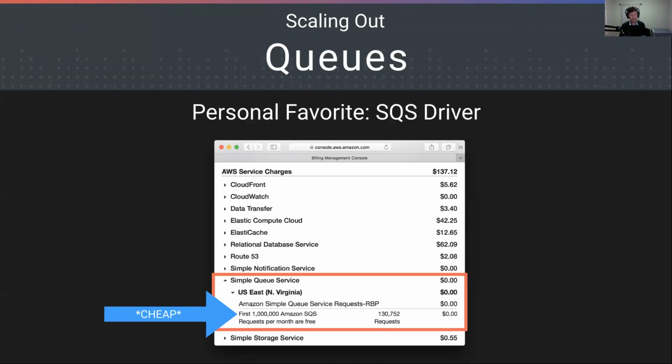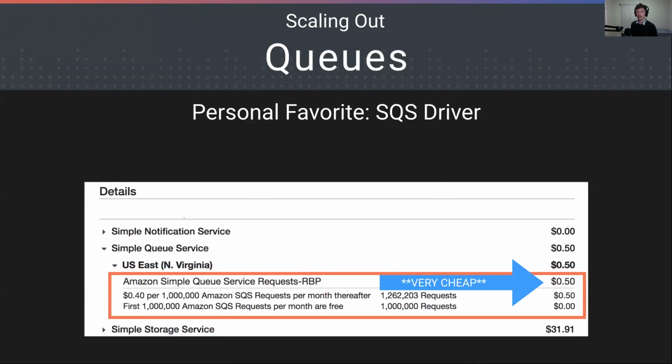In this example, I have 130,752 requests to Amazon SQS from my Shipping Docker course, I think to send out emails. And the first 1 million is free, so I paid nothing for SQS. Great. I don't have to manage the infrastructure. I don't have to touch it. I don't have to think about it. It just runs. At work at Userscape, we use it more than I do at my Shipping Docker course. We made 1.2 million requests last month, and we paid 50 cents. 50 cents, cheap.